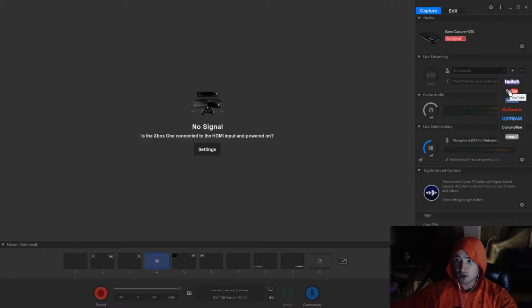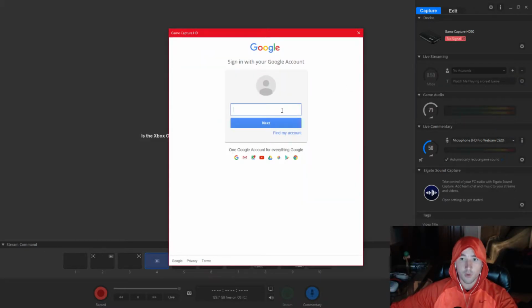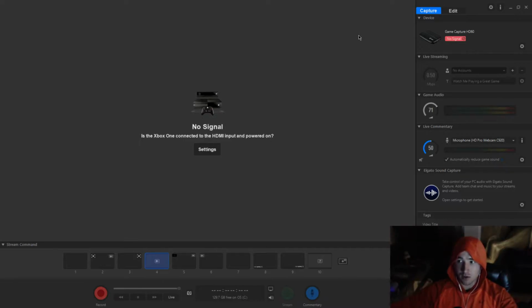So if I wanted to add YouTube and stream to YouTube Gaming, I'll click on YouTube, and then it prompts me for my email and password in order to sign in to my account. Once I'm signed into my account, I will be linked to my YouTube Gaming channel, and I can start live streaming to the internet by clicking this stream button down at the bottom. This T stands for title, so you can either change the title on the YouTube website, or you can change it here within this Game Capture HD.